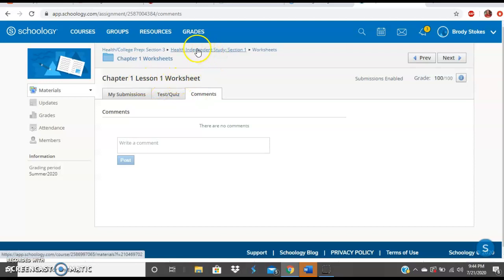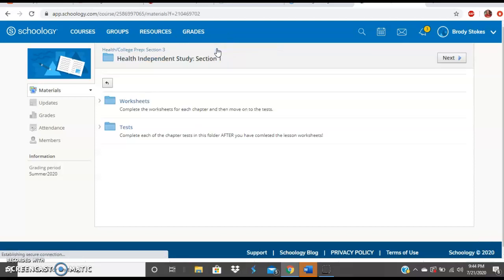If I come back up to the top, I can click on that Health Independent Study Section 1. And I can go back to worksheets or to tests. And of course, there are directions. The test direction says complete each of the chapter tests in this folder after you have completed the lesson worksheets.